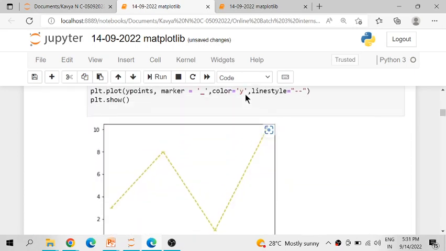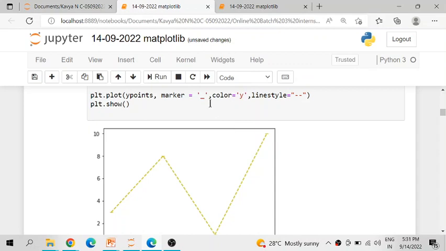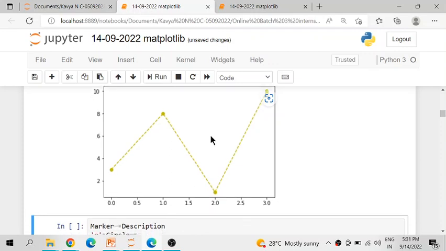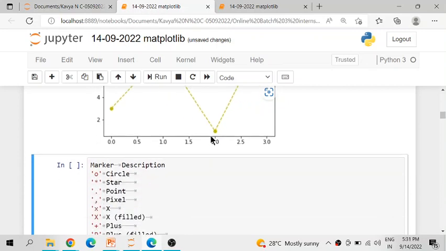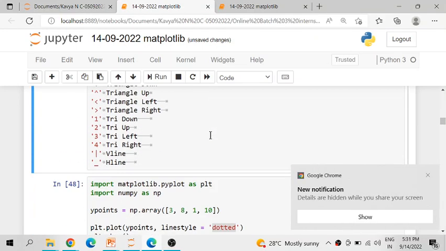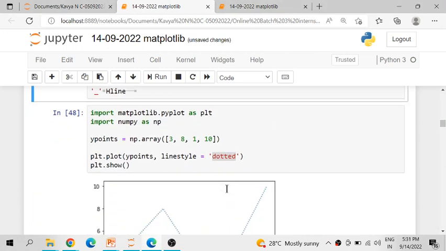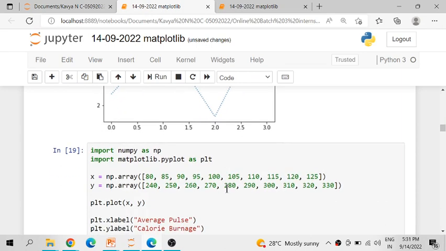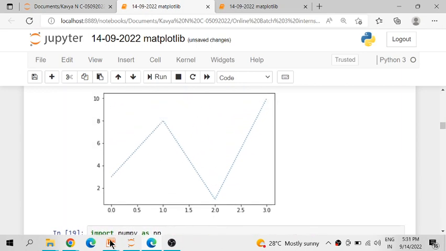So I can give different textures, different colors, different markers. Likewise, I can give different attributes, different textures. I can make it so colorful. So this is how I can give styling to the graph. This is just another example. Next, I can give the detailing to this graph.